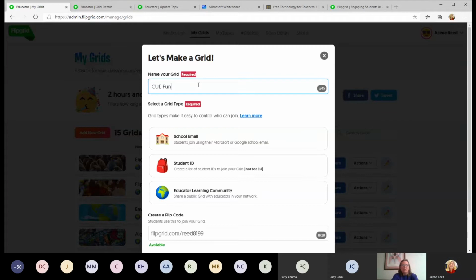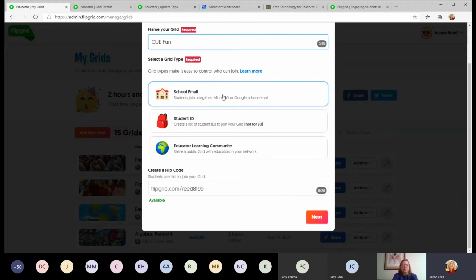And this is the trick. You can use a school email. That could be the delineator. So I'm going to have to make sure. You can use a student ID, not just for EDU.